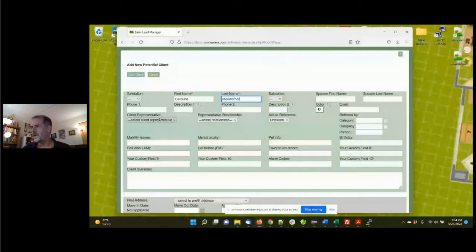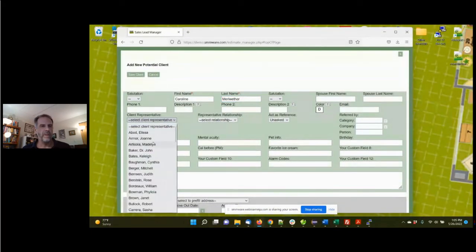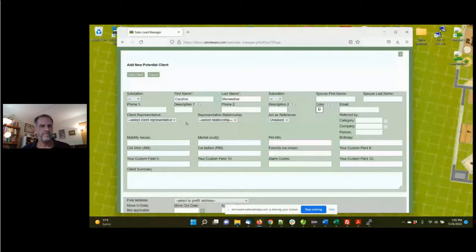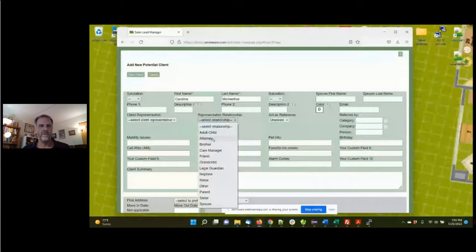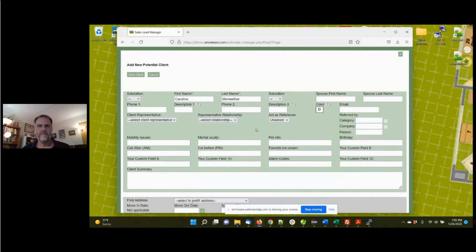And while we're here, I'll also point out that you can indicate that you have a client representative and what the relationship is, whether it's the adult child or an attorney. So if you have a power of attorney type situation, you can indicate who the attorney is. This will become more relevant later on, where someone has said that they're willing to act as a reference. And in the beginning, they'll be marked as unasked. And then later on, you can talk to them and say yes or no.